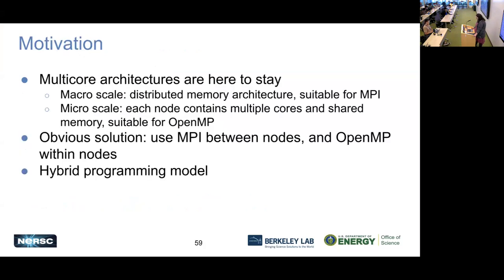Okay, so the first thing is multi-core architectures are here to stay. Back when I was your age, each node had one processor on it, one core. And then with Moore's Law, which is really an observation that the processing power of chips being manufactured doubles about every 18 months. Maybe 20 to 25 years ago, they ran out of space to make a single core more powerful. So they started putting multiple cores on one chip.